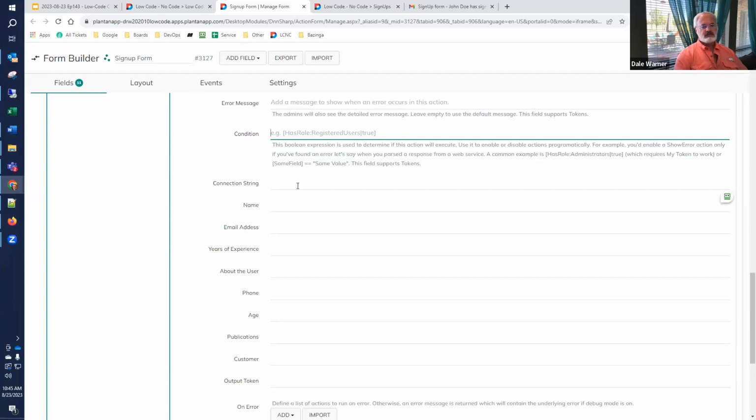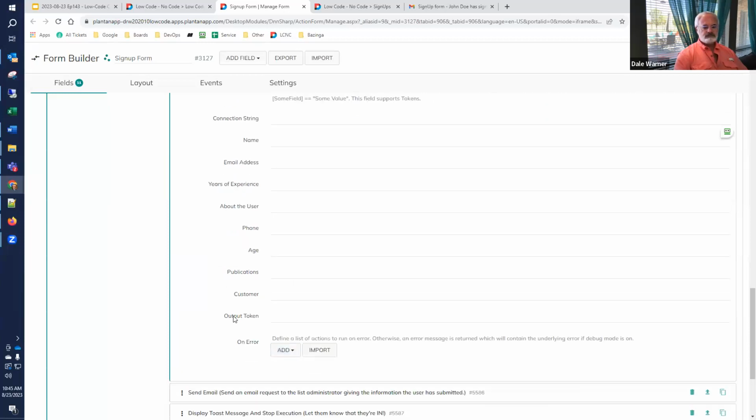The connection string is optional. You'll see it here, and it's not a beginner topic. You'll normally want to leave it blank. But then there's name and email address. All the fields that we put on the entity are available for us to fill in. And so we can type values here or use values from our form to fill them in. And then there is a thing called an output token. The output token is where you're going to get the new record ID that gets created for you back. And so this would then be available for you to do something with if you need it. If you don't need it, you can just leave this blank.